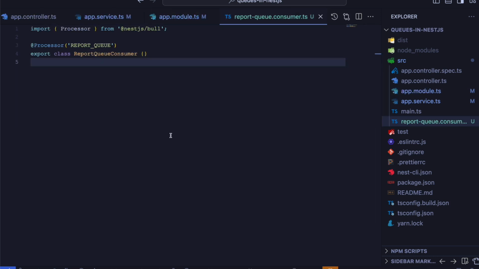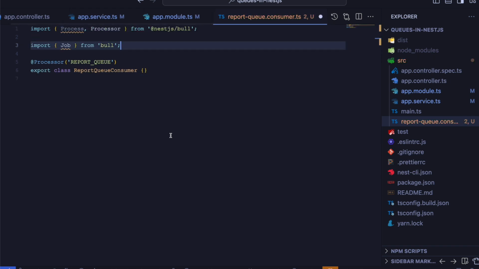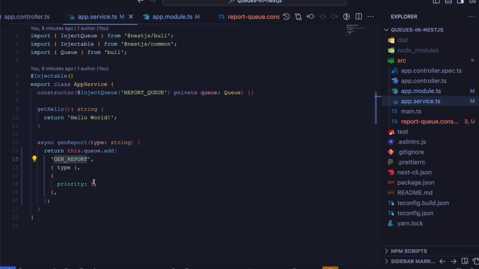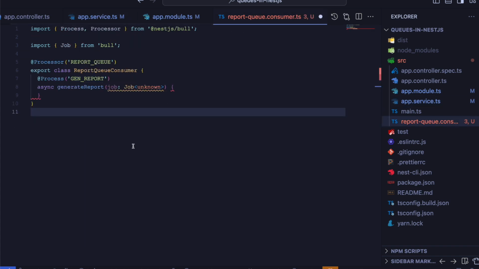In this consumer class, add a method, for example generateReport, and decorate it with Process and the job name, which was used in the service during job creation. This method accepts a job parameter containing the job's data, where we can find the job type, job data, processing, and other stuff.